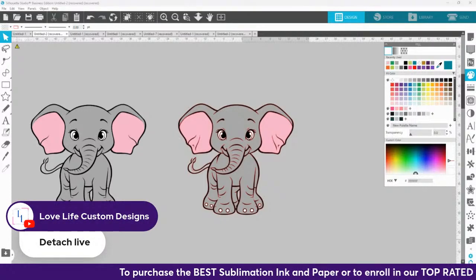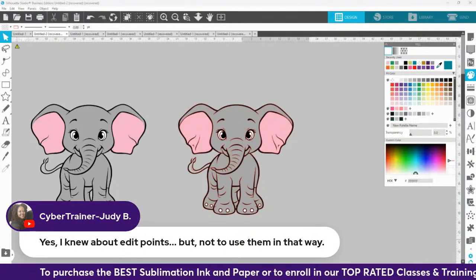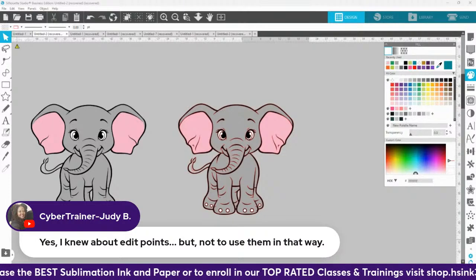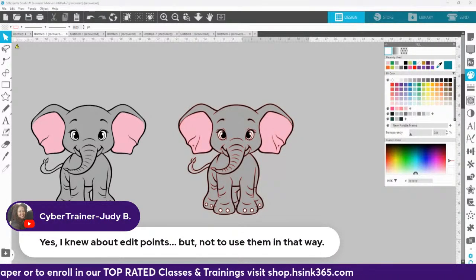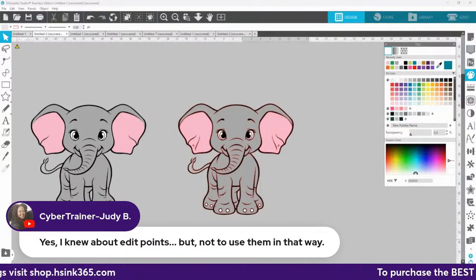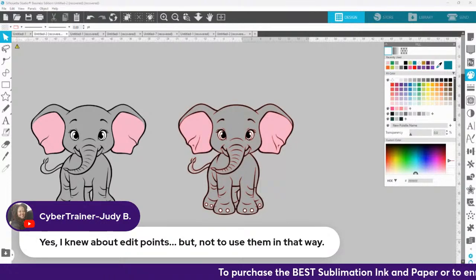Detached lines. Yes, I knew about edit points, but not to use them in that way. Oh, so y'all don't know there's more than one way to use edit points. That's why y'all need to be in class. You need to enroll in Essentials of Silhouette Studio so you can learn how to maximize these tools.